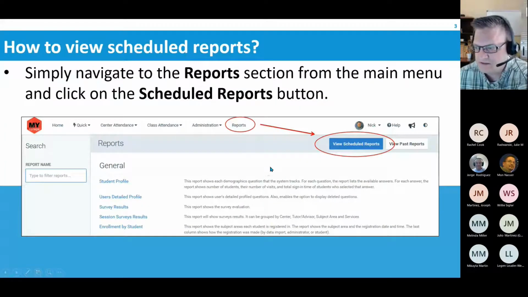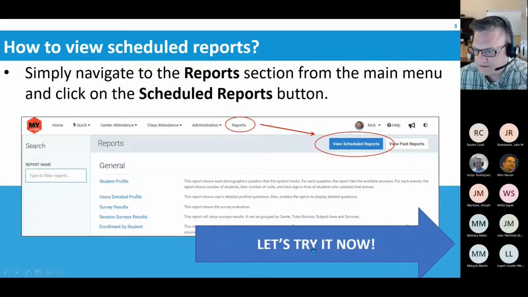How you get to this once you've actually scheduled the reports is under Reports. When you click on that main menu item, you're going to go to View Scheduled Reports. So this will show you all those reports that you've actually scheduled. But to actually schedule them, that's what we're going to look at now. So let's try that out.